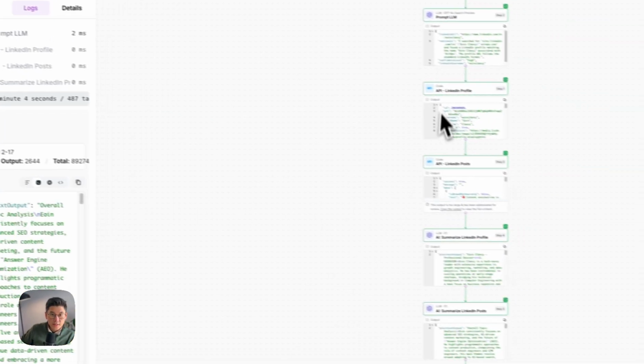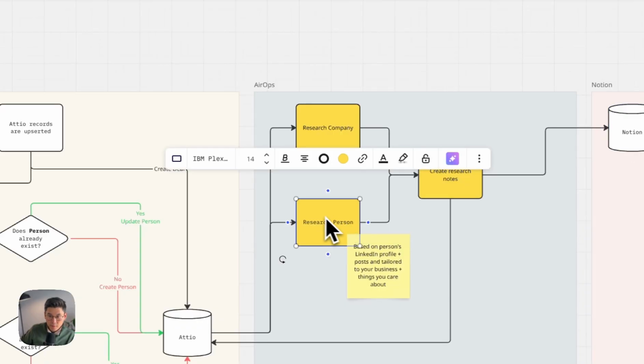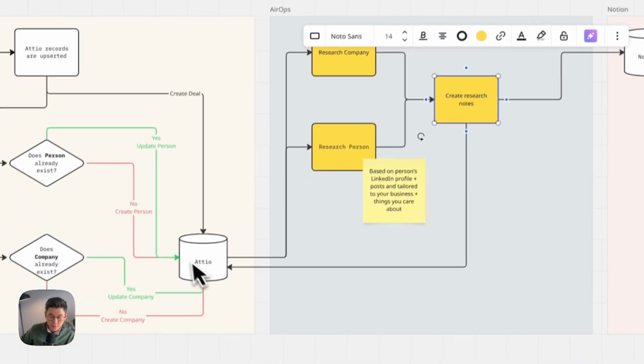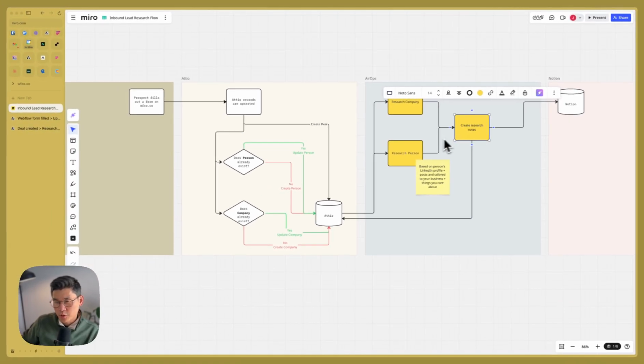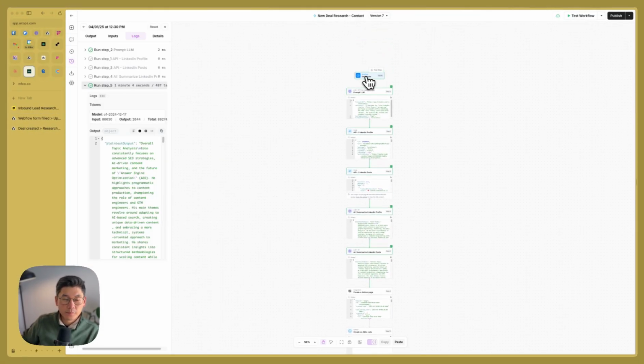Here we go. This is this step right here, as well as create research notes and then routing that to Attio and Notion. So maybe visually that's a little bit easier to digest, but basically it looks like this, right? In the inputs, this is being passed from Webflow into Attio and then to AirOps. So we take information like the company's domain, the company name, the person's email, the person's name, and that's it.